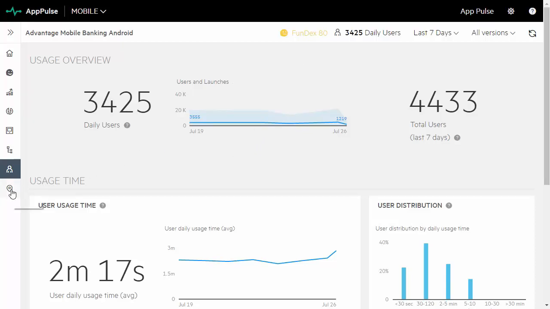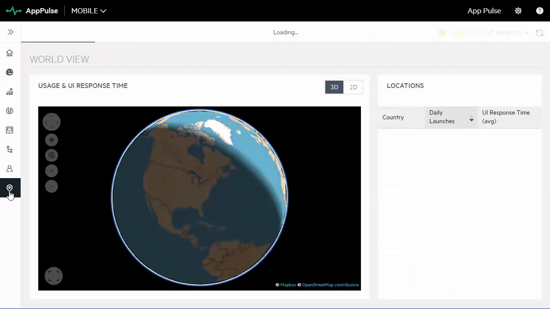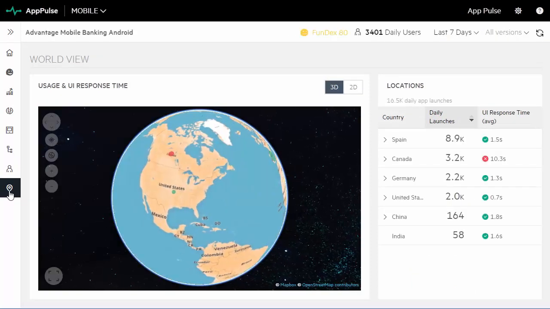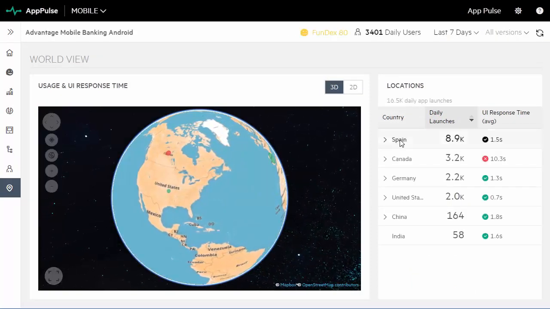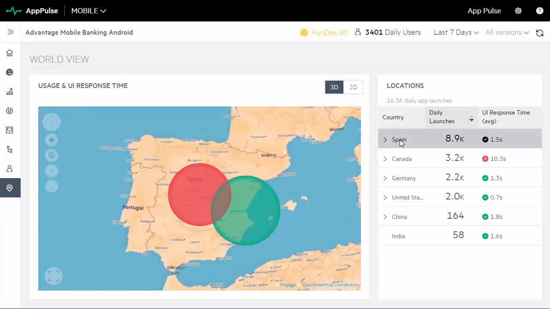We've seen how AppPulse Mobile makes it incredibly easy to measure the real mobile user experience, focus on what matters to our users, and improve our app to get 5 stars.